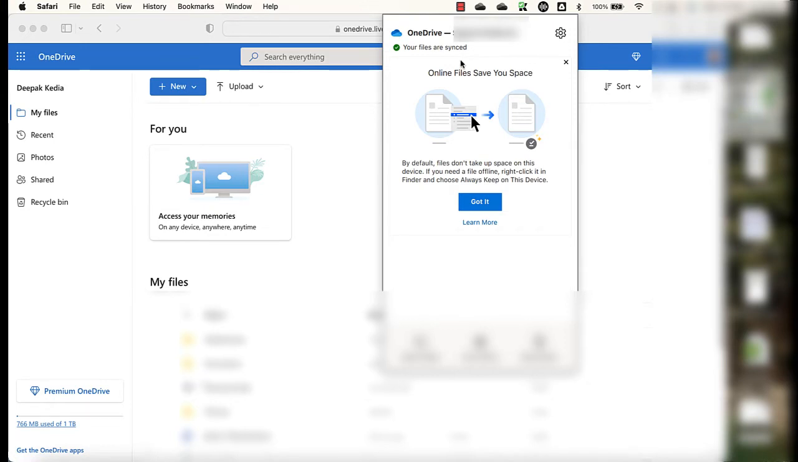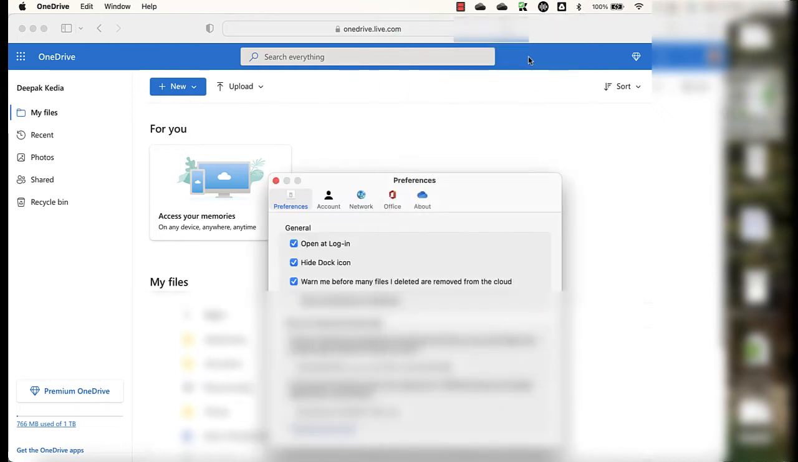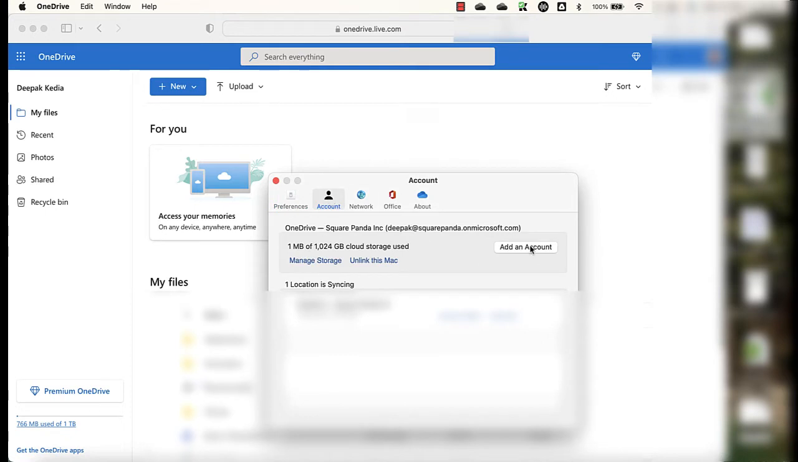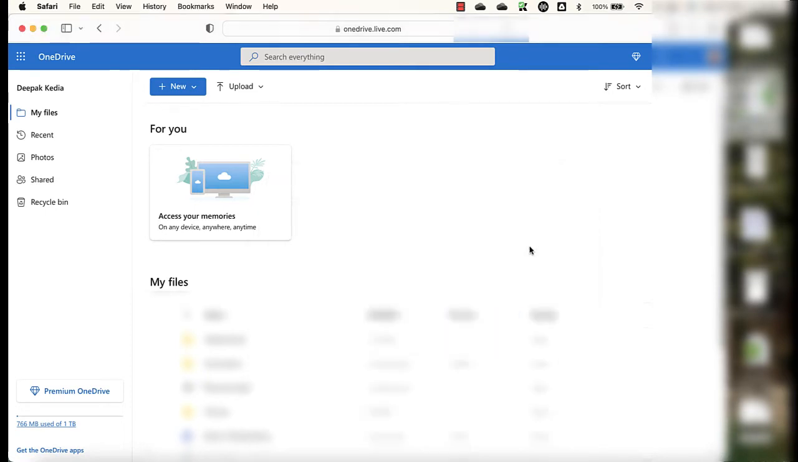If you want to add one more account, simply click on this settings button, go to preferences. In the preferences, go to account. There you will find this button called as add an account.